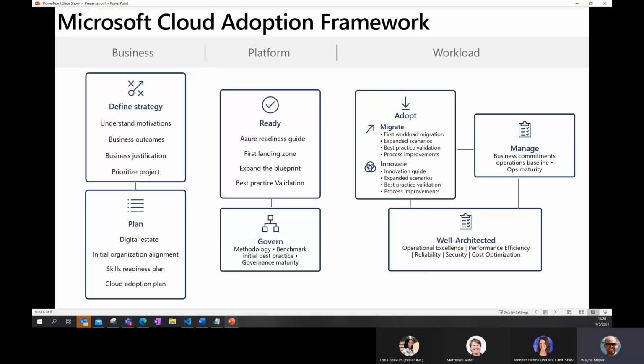And so I want to talk through these three pillars very quickly so that you can get some context. Now, it's not necessarily a sequential left to right, or from business to workload, conversation. I'll talk to it in that way, but you may be in different parts of the adoption journey, and it is modular in a way that you can pick and choose.